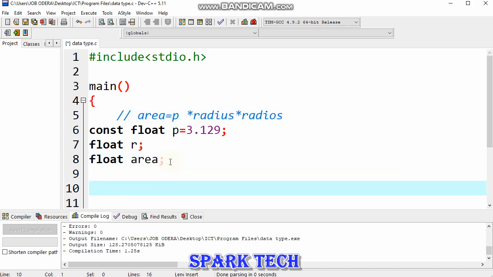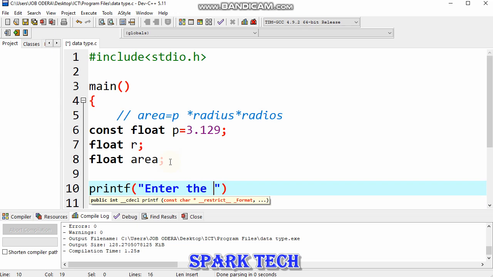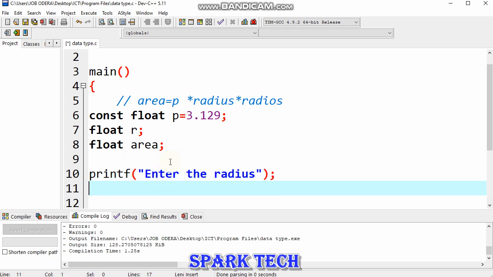Then we shall come here, we want to prompt the user to enter the value of r. So we shall write in the console printf, okay? Then we open double quotations, like that. Now we are telling the user, please enter the radius, like that. Then we terminate. Now we want to take the value of the radius. We use scanf, like this, okay?